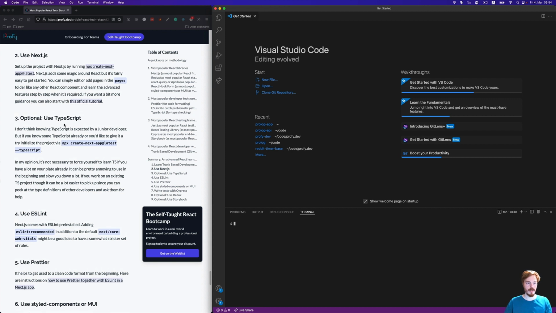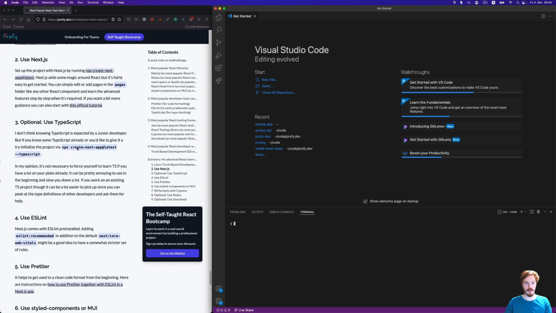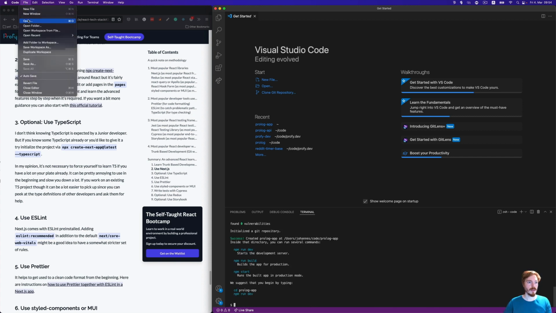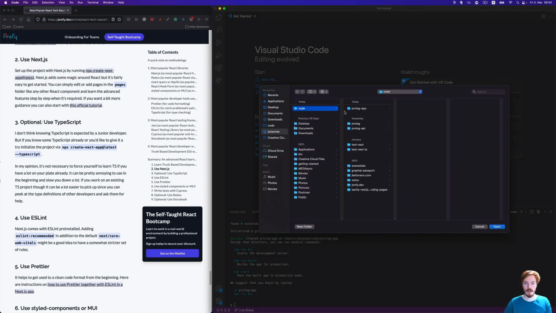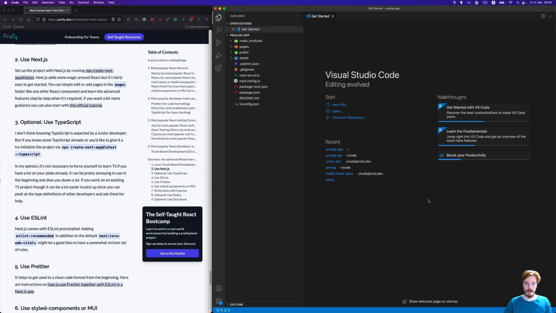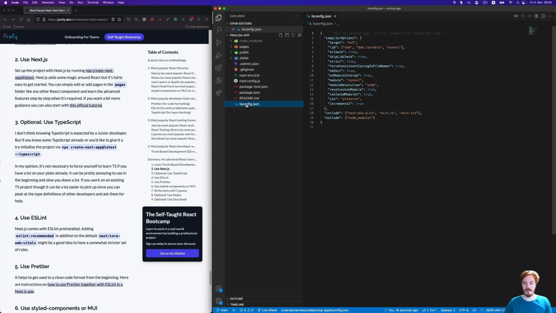I would like to use TypeScript, so I will use this npx create-next-app command with a TypeScript flag, --typescript. This is really handy because then everything is already installed and set up with TypeScript. Okay, let's open the code. Perfect. So now you can see that we have a tsconfig file here already.